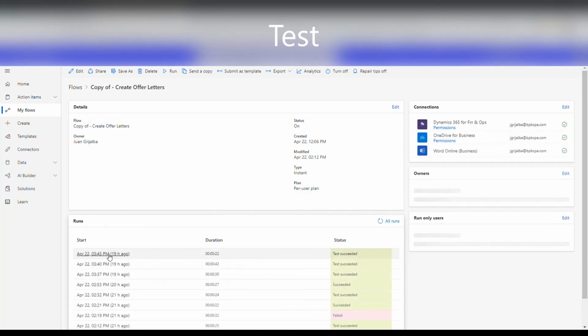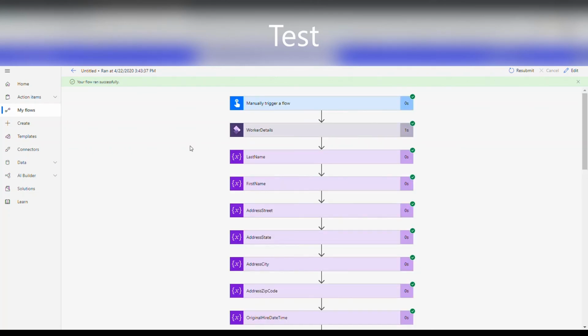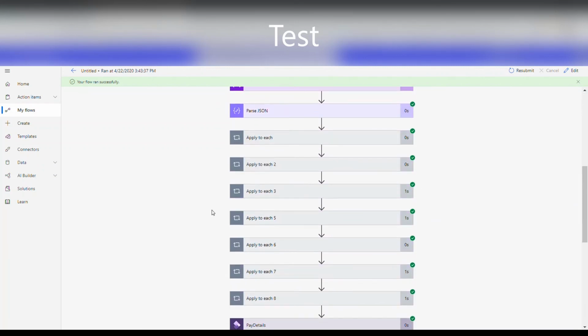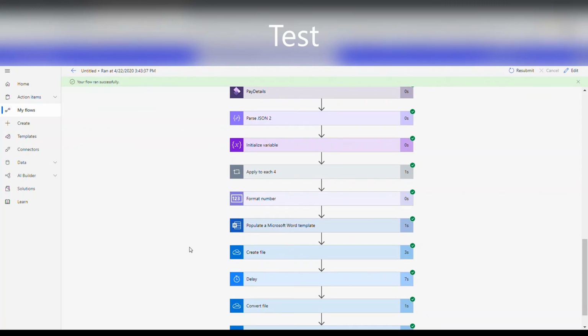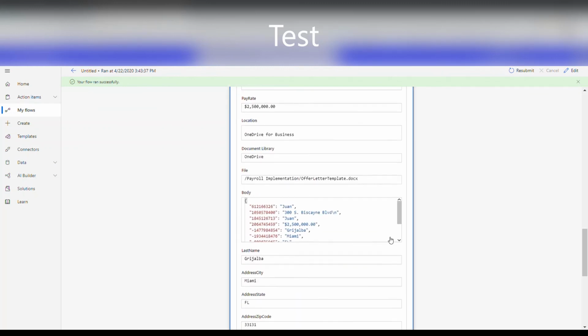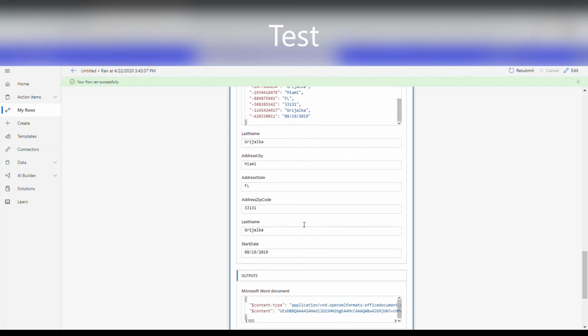What I'm going to show you guys next is when I ran it before as a test. I'll show you guys that every single step worked. So you guys will see that everything is being pulled over. You guys are seeing how the Word file is being populated with everything that I pulled from Dynamics 365.